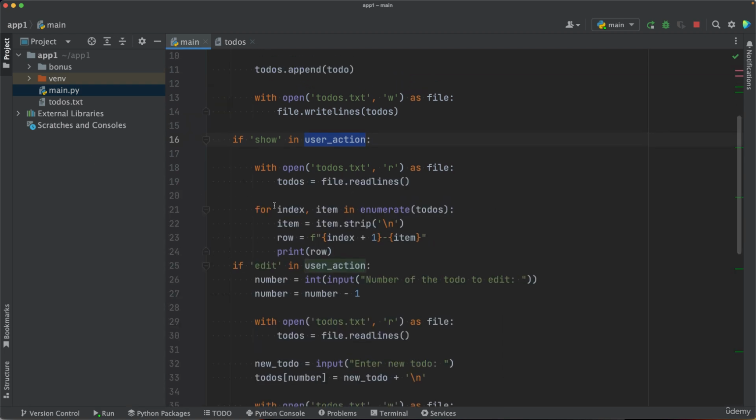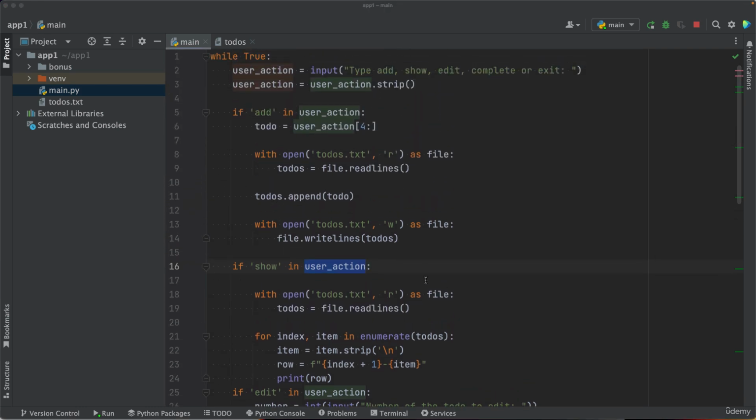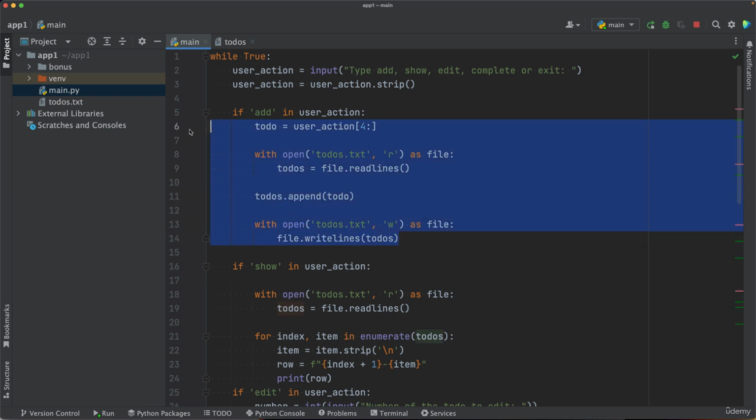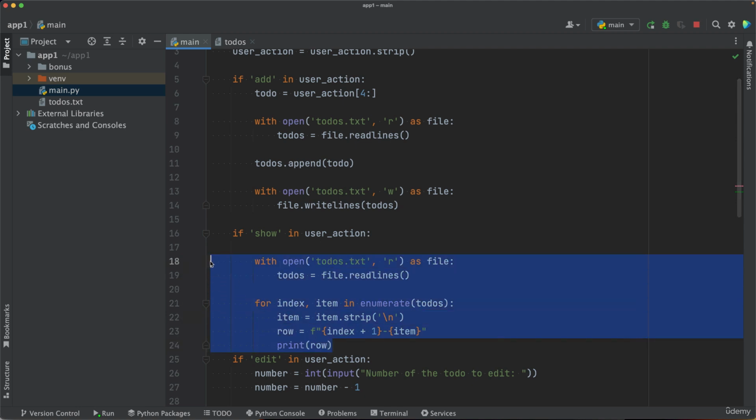Now we have multiple if conditionals here. So what's going to happen actually here is this. The interpreter will start to execute these lines, so it asks the user for an input, and then it executes this line. It checks if add is in user action. If it is, it executes this and that and that and that. Once it finishes executing these lines, then it goes and executes this other line. It checks if show is in user action, and then it executes this if that's the case.